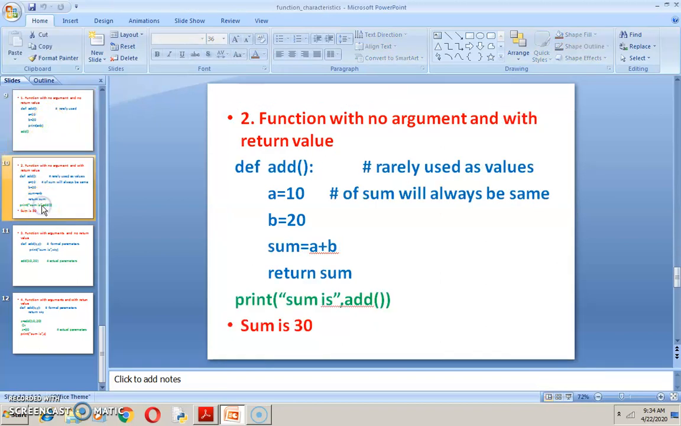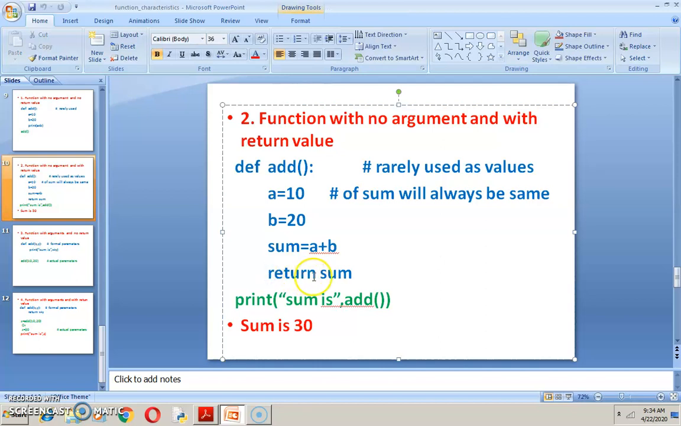But in this example, you are just computing, and at the time a function body encounters return, it will exit this function there only with the resultant value of sum. So after the execution of this function, it will be returning 30. So this calling statement will be replaced by the value 30, and that is what we got in the output.